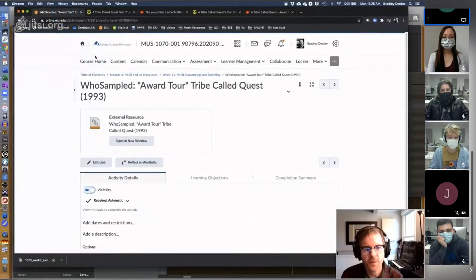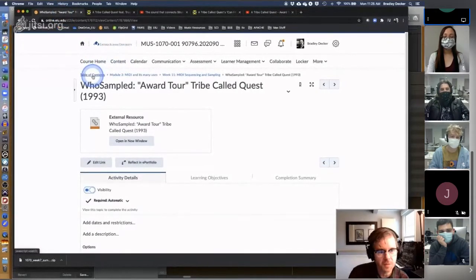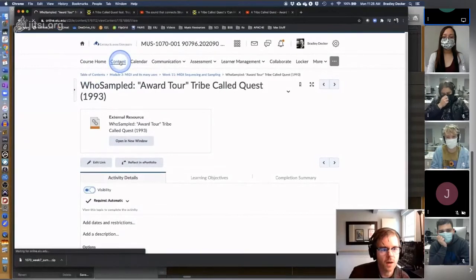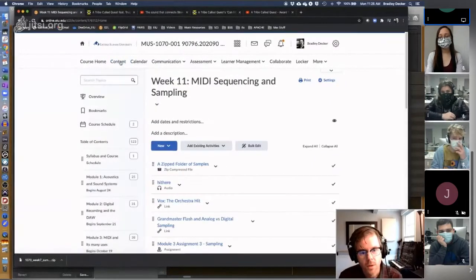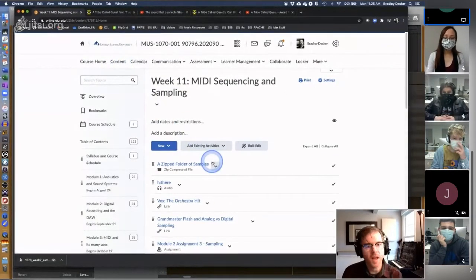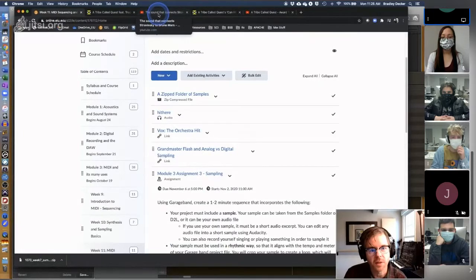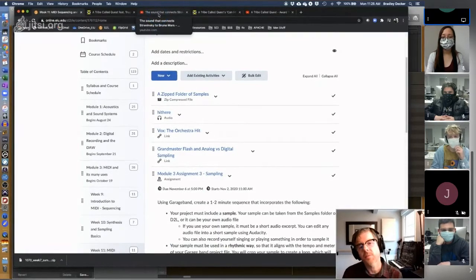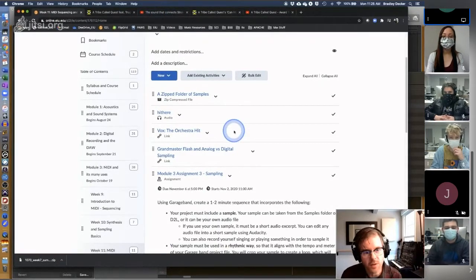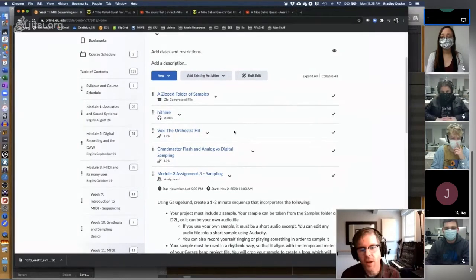So for our project this week, we are going to try our hand at sampling in GarageBand. The traditional way of sampling, I guess, what is traditional really, but we've been talking about using a sampler keyboard to sample our sounds. We found out last week that the sampler function on GarageBand isn't really something we can use.